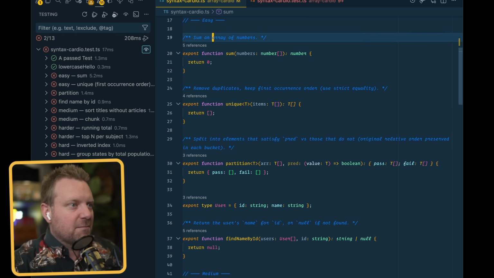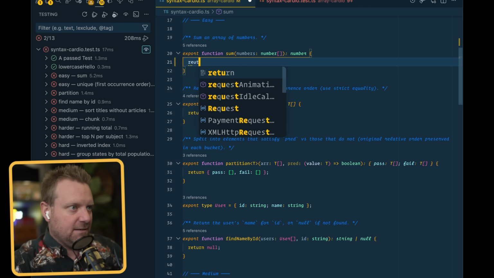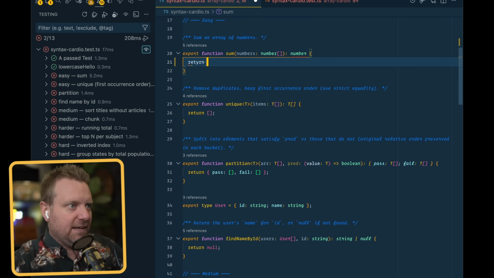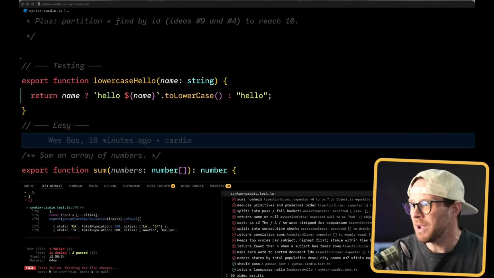Okay, sum an array of numbers. Oh, that is easy. Return, I can't spell return, oh my gosh. Return the numbers dot reduce.